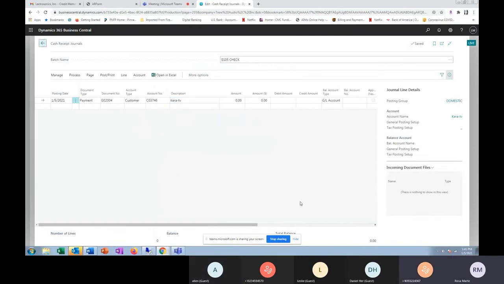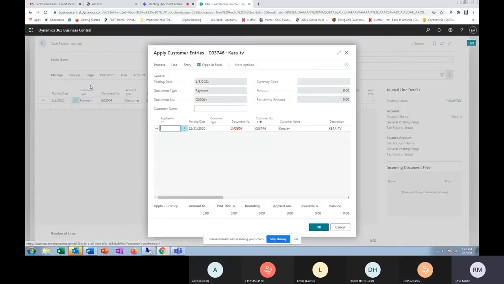Okay, so I'm just putting in, go to process on top. I'm sorry, process, okay. Apply entries. And let's look for the invoices that you are going to be receiving. That is the only one that is there. You go to the right, you will see the amount.